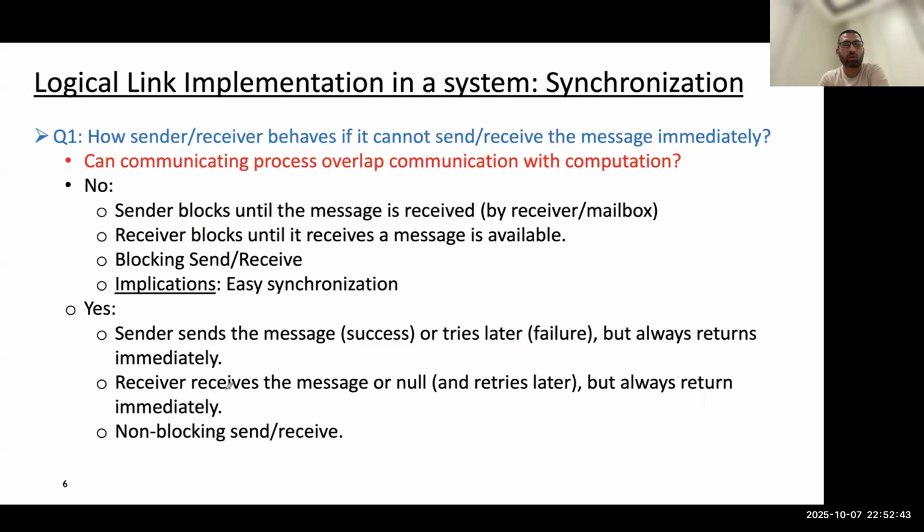Now we ask this question: can communicating processes overlap communication with computation? Again, there are two possible options. Depending upon the situation, where there is no overlap, we will use blocking send and blocking receive, right? But if it is possible to overlap, which basically means the instructions representing computation after a send or receive are not dependent upon the successful completion of the send or receive, then our sender and receiver don't need to wait.